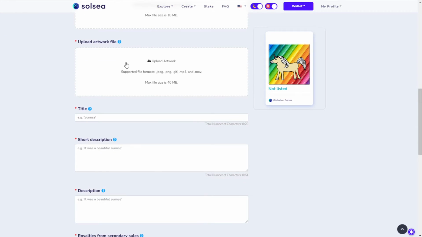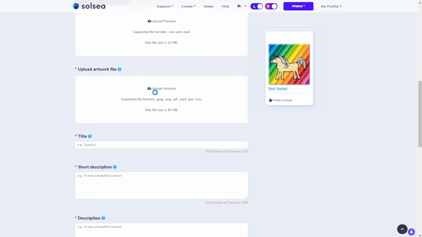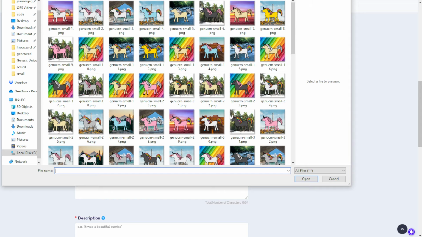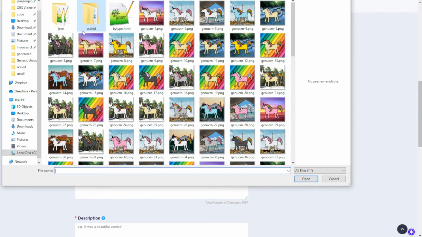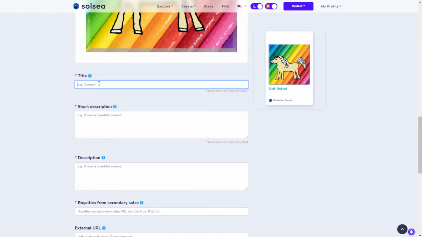Then I go find, so you could have an animated one. I don't have an animated one, so I'm just going to do the artwork, which is the full size image. Number 10. Then you have to give it a title. That's really up to you. But I do number 1, number 2, that kind of thing. The short description, you can certainly put different descriptions. I just do a cut and paste on all of them. Same thing with the description.